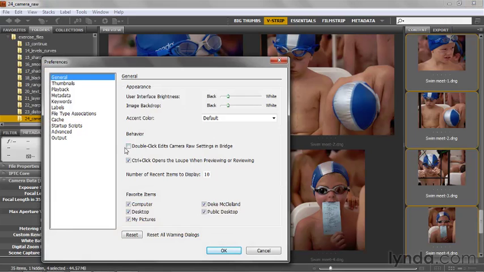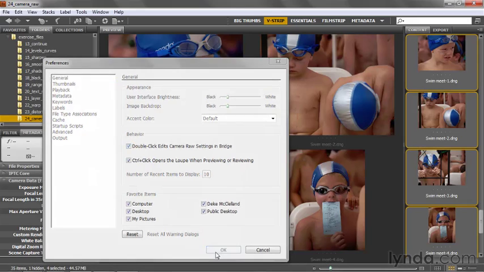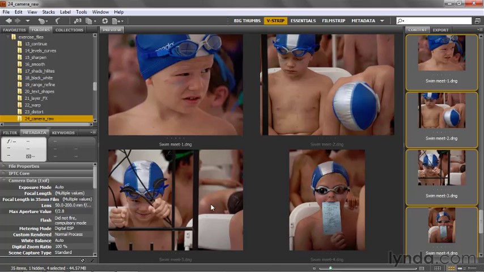And then notice there's this checkbox that says Double-click Edits Camera Raw Settings in Bridge. Go ahead and turn that on, and from this point forward, whenever you double-click on a raw image inside the Bridge, you will open Camera Raw in the Bridge, thereby keeping Photoshop free for other activities. That's the way I prefer to work, so I'll click OK in order to accept that change. In the next exercise, I'll show you how to edit multiple images in one fell swoop inside Camera Raw.